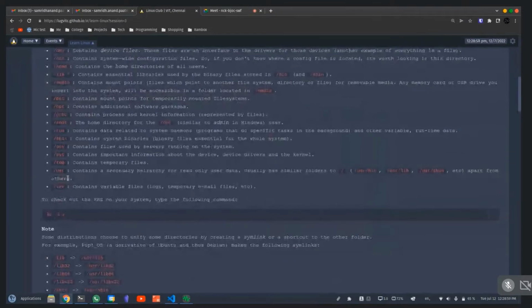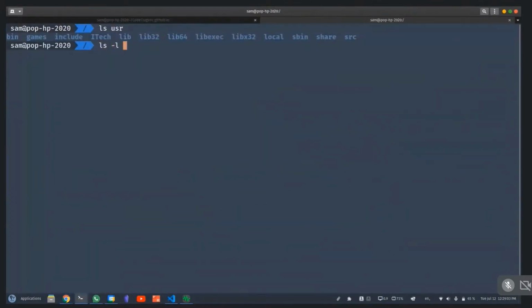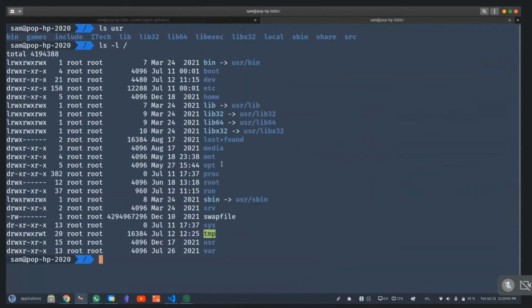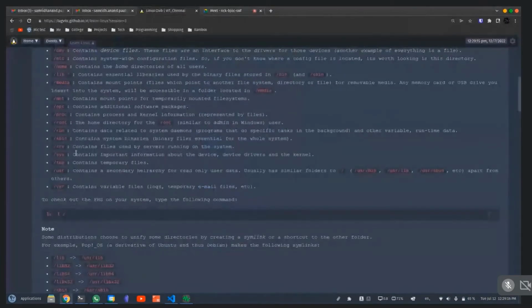And if I list this, you'll see that the lib directory in this folder has an arrow pointing to the lib directory in the usr folder. I'll tell you what that means in a moment.